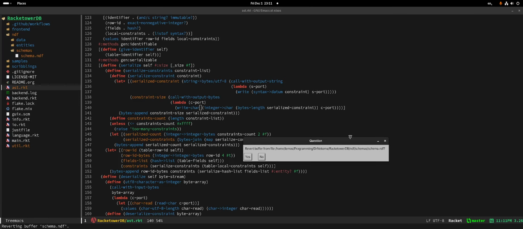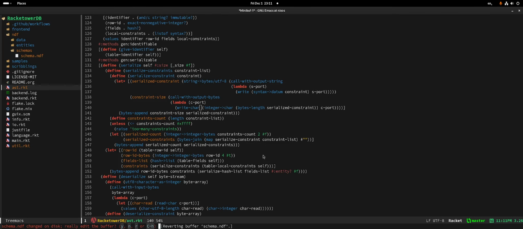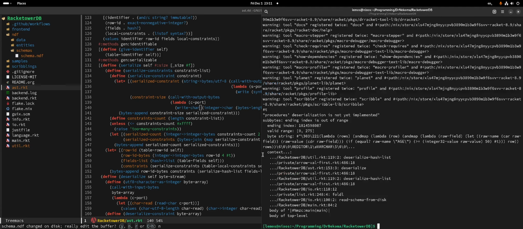Okay, things are happening. No, and it's broken. And it's freaking broken. Ending index, 181 million. I think something got messed up somewhere.